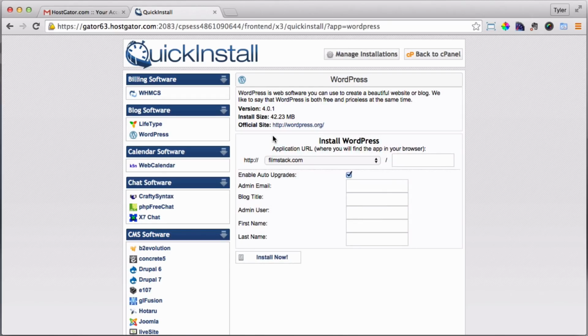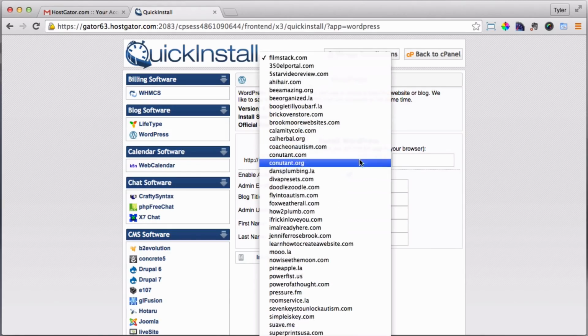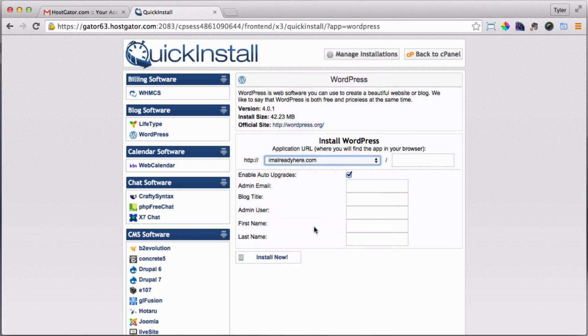Next, it's going to ask you which website you want to install WordPress on. I have the baby plan and lots of websites, but you probably only have one website here. So you can choose whatever website you want to install WordPress on, and I'm going to install it on I'mAlreadyHere.com. This box right here, you want to leave it blank because you don't want to install your website on I'mAlreadyHere.com/something. You just want it to be installed on the main website.